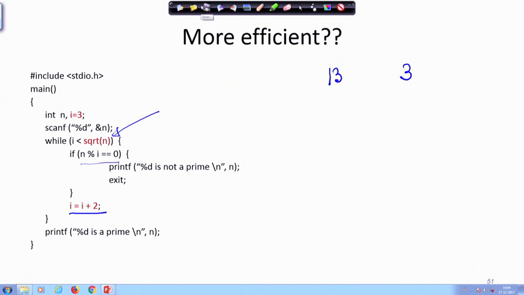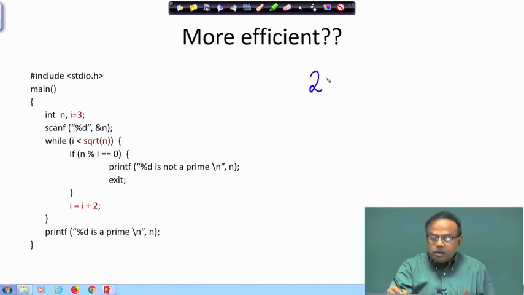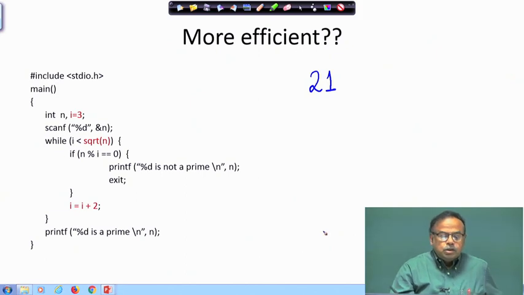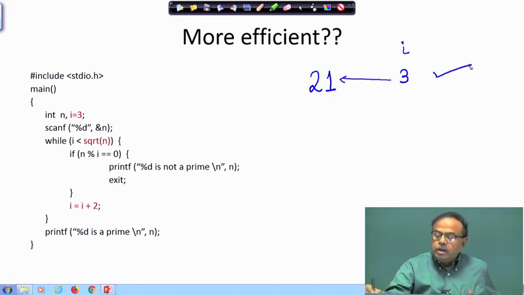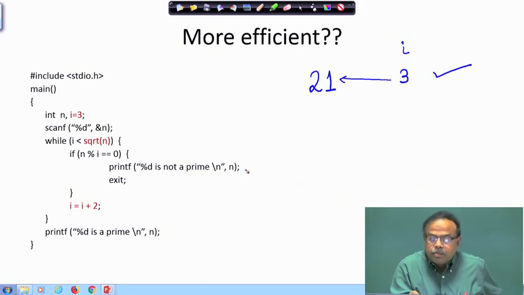So, you see by that. Let us take another example here. Say I am trying to find out whether 21 is a prime number or not. Okay. So, I start with i to be 3. Of course, 21 is not a prime. So, in the first shot it will tell me that it is not a prime, fine.